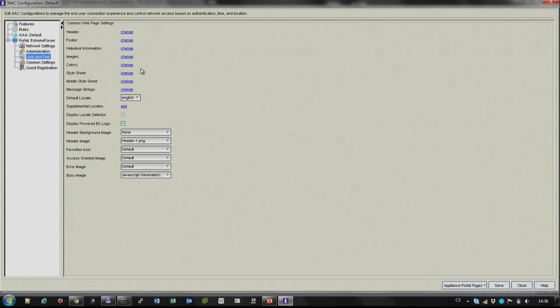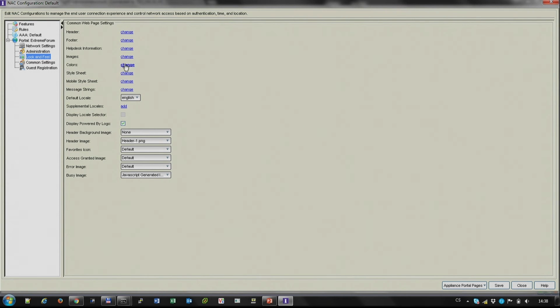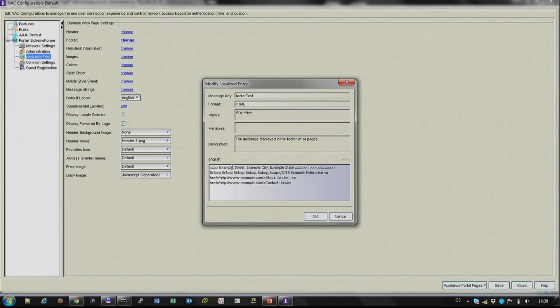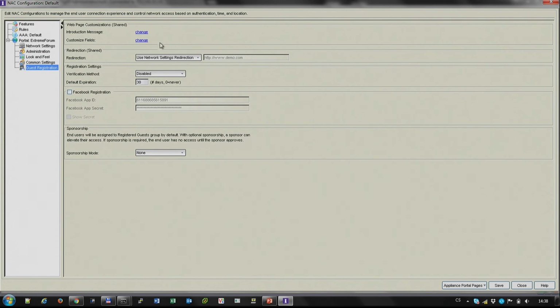So let's return back. Regarding images, yep, I have the header and I can change it. Style sheet, mobile style sheet, strings. So for example, yep, probably you will not have example city and example state. You will need to customize it. Okay, so pictures. And guest registration.